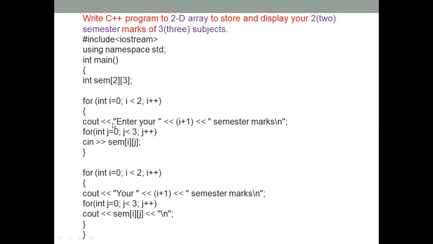So when you run this program, the first thing is that you have to enter. This is coming. See, cout is coming. Enter your semester marks. So why do we have an I+1? It means that after the first semester, it asks you to enter your second semester marks. The first one is your first semester marks, then after you enter the 3 marks, the program will ask you to enter the second semester marks.